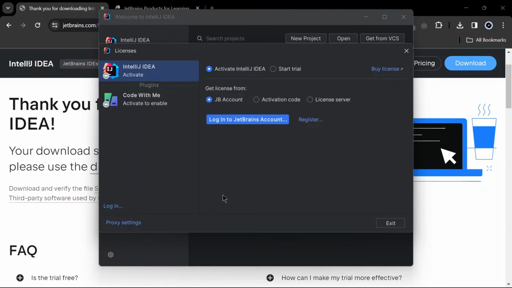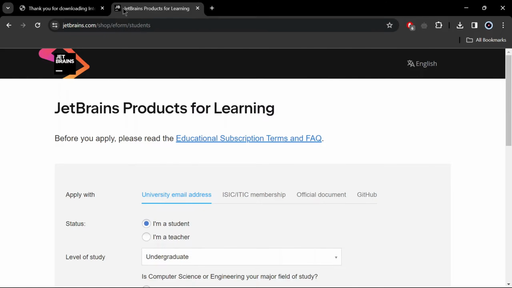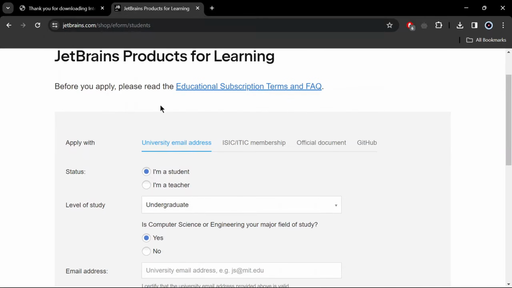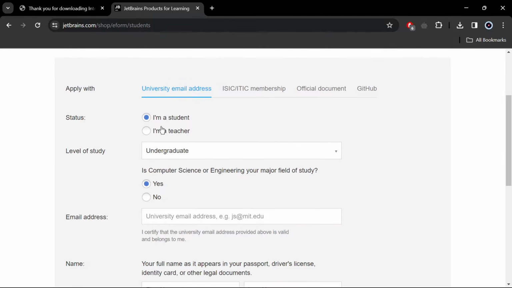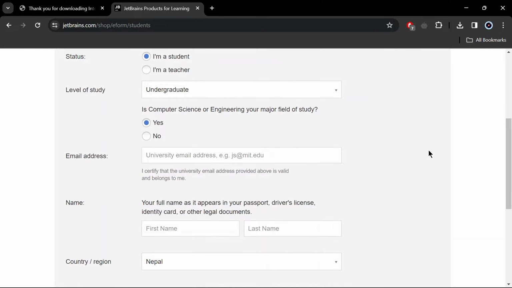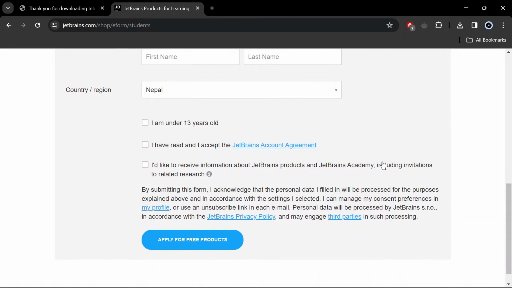When you open IntelliJ IDEA for the first time, it will ask you to log in with JetBrains accounts. So go to JetBrains and create a new account. I'll provide this link in the description, and then you have to fill out this form. I will use GitHub to log in.